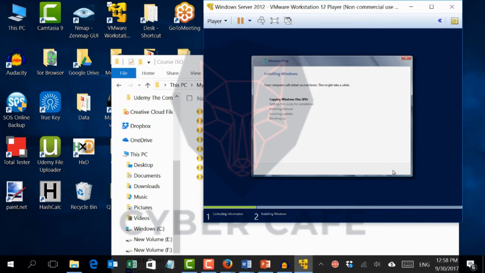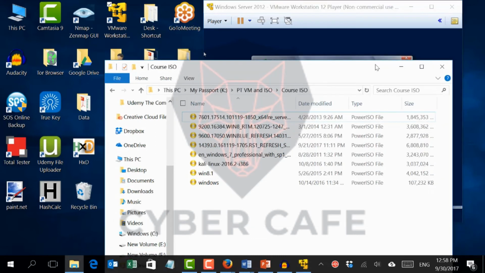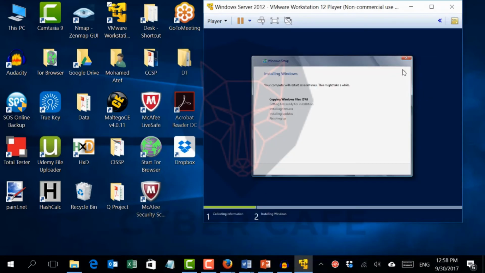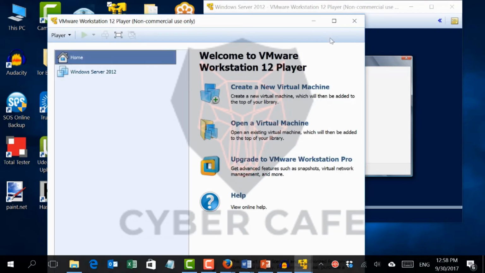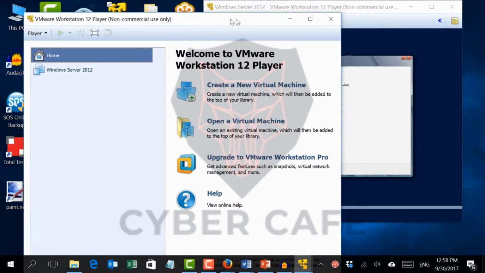It's that easy. Now, to repeat that, I'm going to show you another step, which is installing Windows 8. The same way we did with Server 2012, we're going to do it with Windows 8. And if you got the point, you can install the remaining operating systems yourself, Windows Server 2016, Windows Server 2008, and so on.